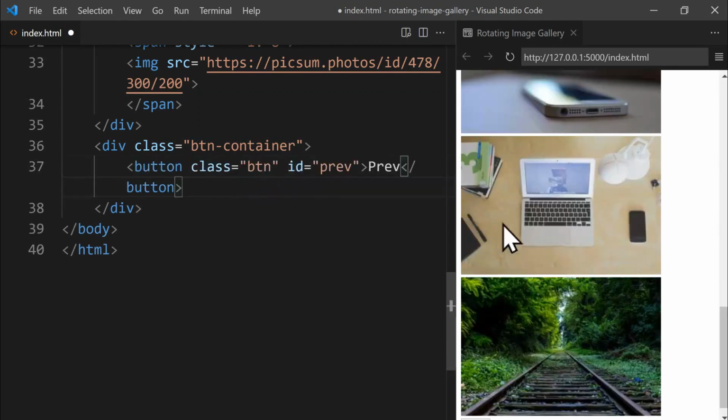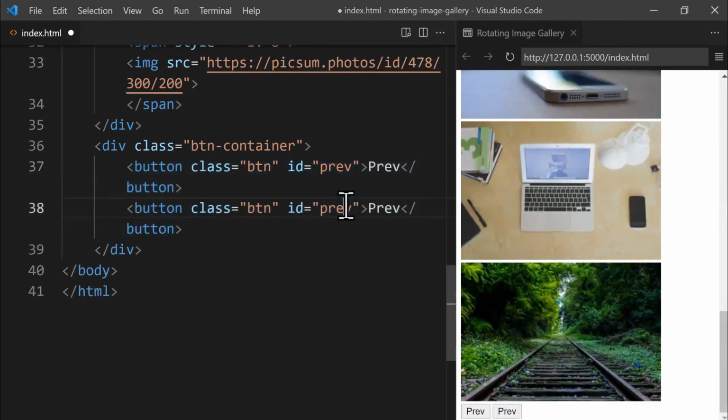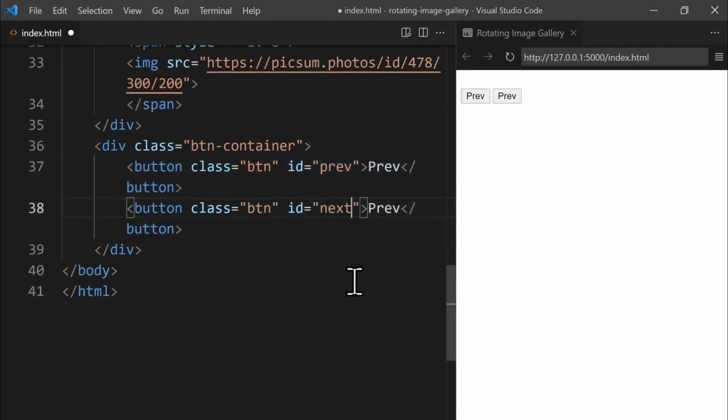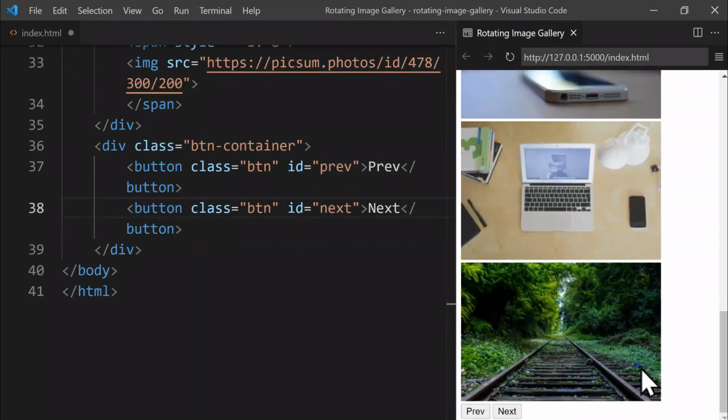We press enter to accept the auto suggestion. And here we have the button with the class of btn and ID of prev. We copy this button and we just change this to next, and this one to next as well. Yeah, that was it for the HTML part of our project. In the next section, we're going to start styling our project using CSS. So see you in the next section.